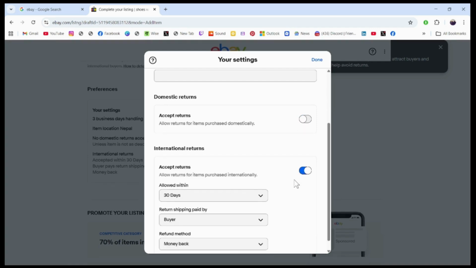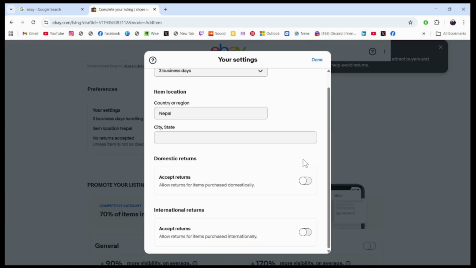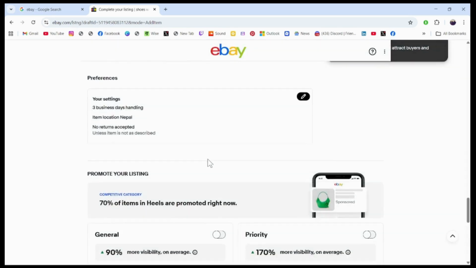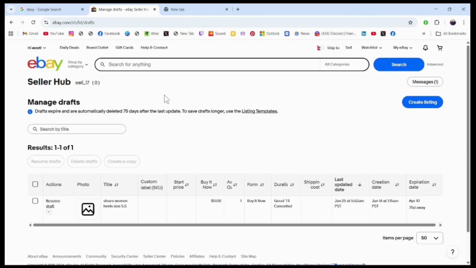So just simply close this or turn this off, turn the toggle off. After that, close everything and make sure to save. Go with done, which will be in the top, and then go with save for later. That's how you can turn off returns on eBay listing.